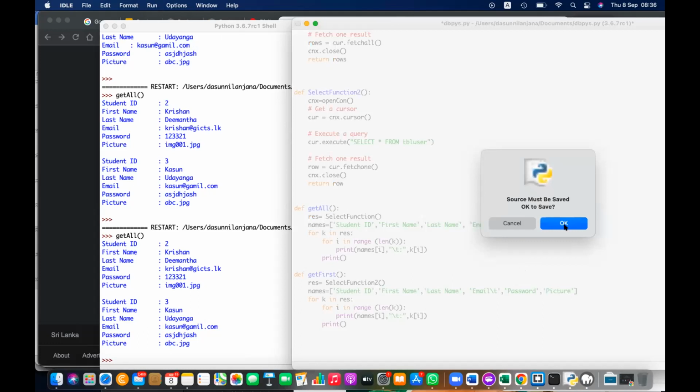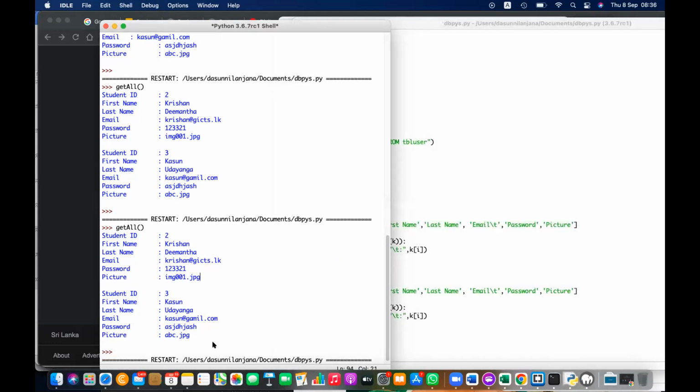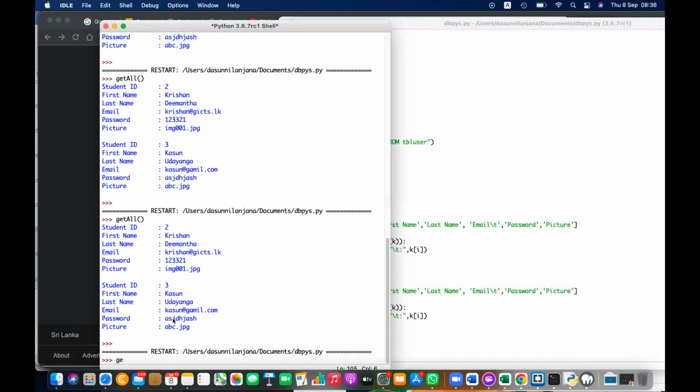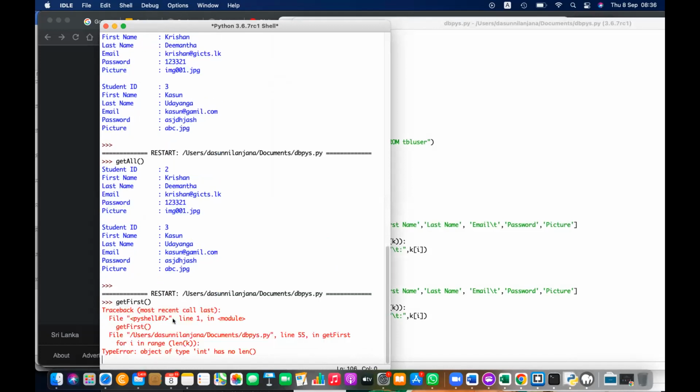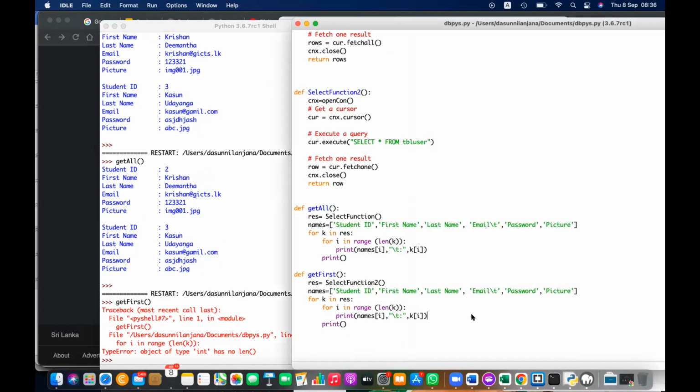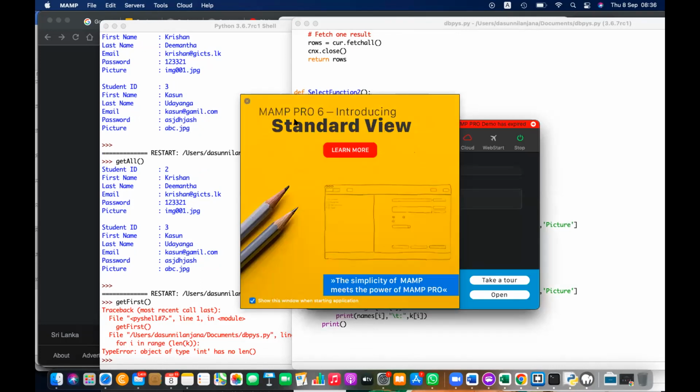So let's run get first now. It's very, very easy. That is giving you the first record. Okay, so what is names equal to this, and for i in range, length of list names, and this. What's wrong there? So this is okay. What about the database connection? It is already there.